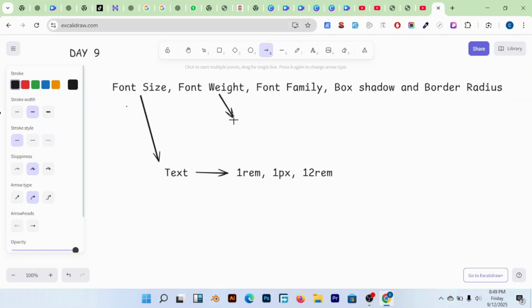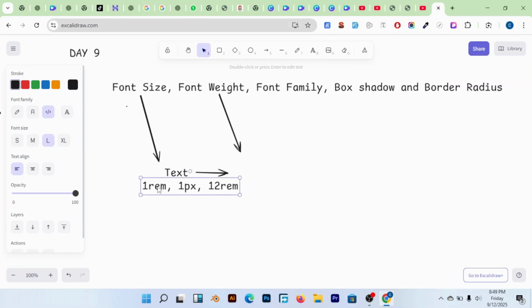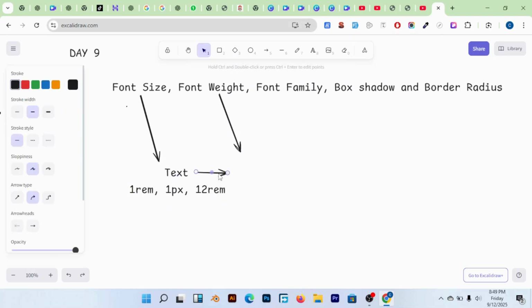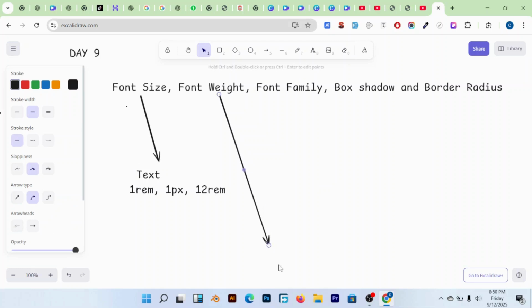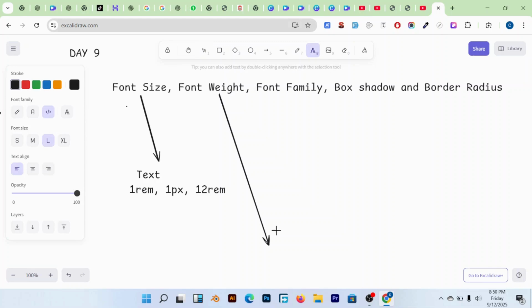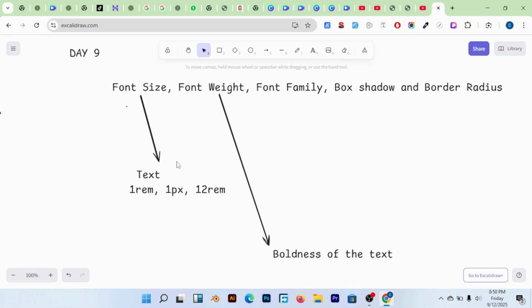What is font weight? Font weight, this one you see here, is the boldness. Even if I bring it here, you have understood it. Font weight is the boldness of the text. This one here, font size, is just the size of the text.